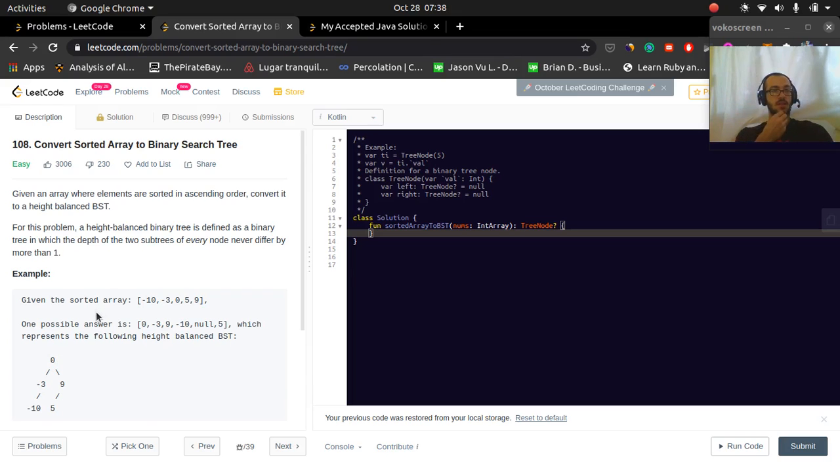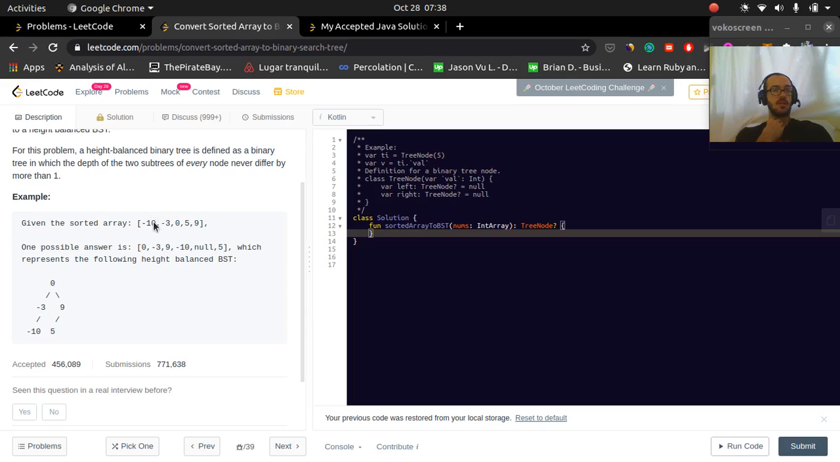So here's the example we're given. -10, -3, 0, 5, 9. One possible answer is 0, -3, 9, -10, null, 5.